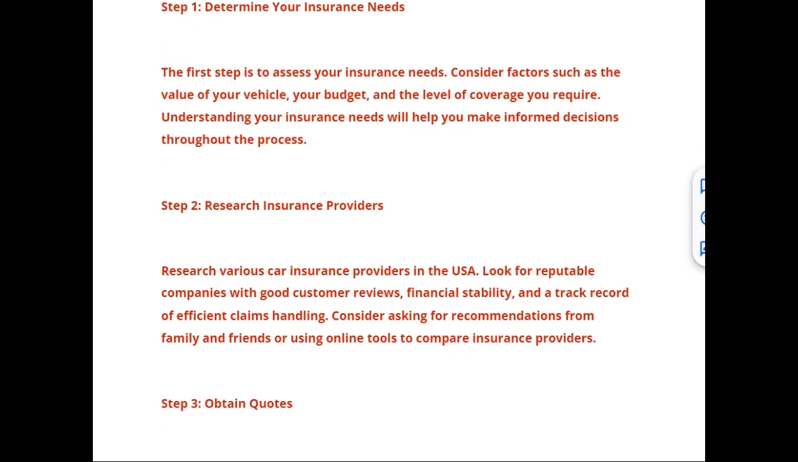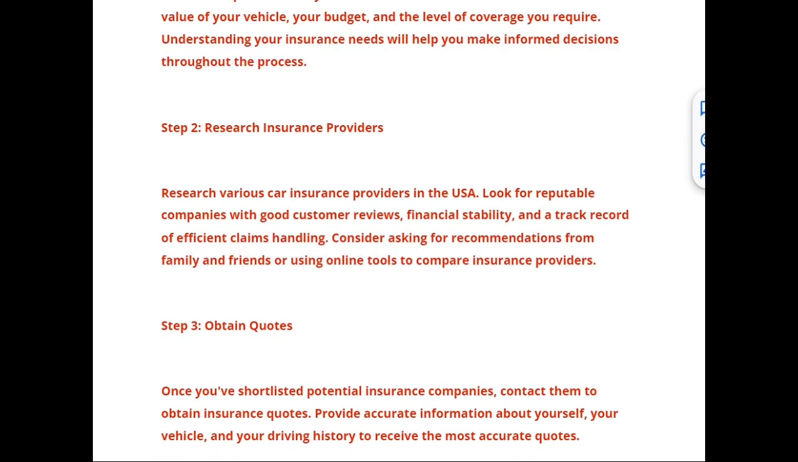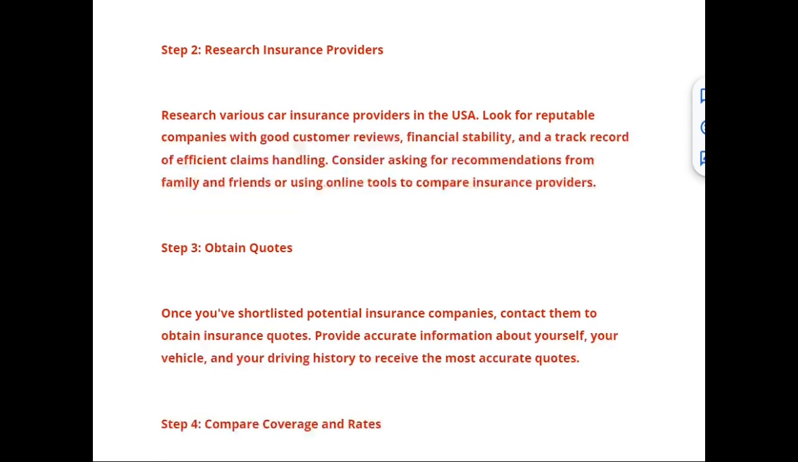Step 2. Research insurance providers. Research car insurance providers in the USA. Look for reputable companies with good customer reviews, financial stability, and a track record of efficient claims handling. Consider asking for recommendations from family and friends or using online tools to compare insurance providers.